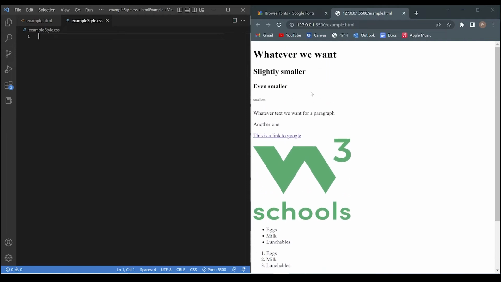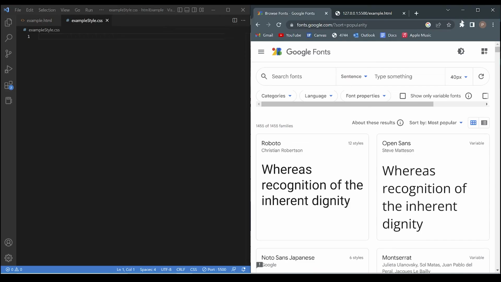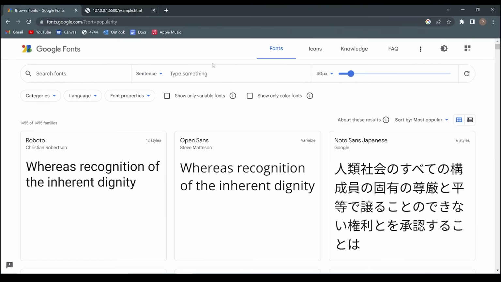We can see that currently it's very boring. One of the first things we can do to make this look a little better is give it a new font. So let's go over to Google Fonts. We could also use a built-in font, but Google Fonts has some nice fonts.